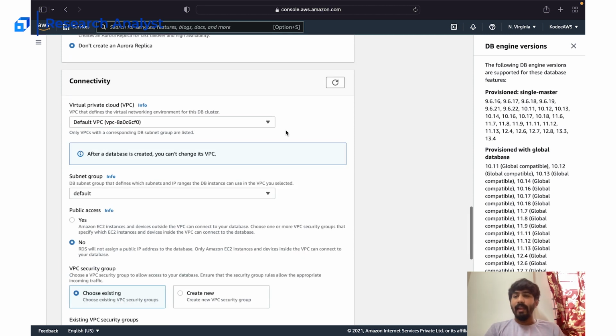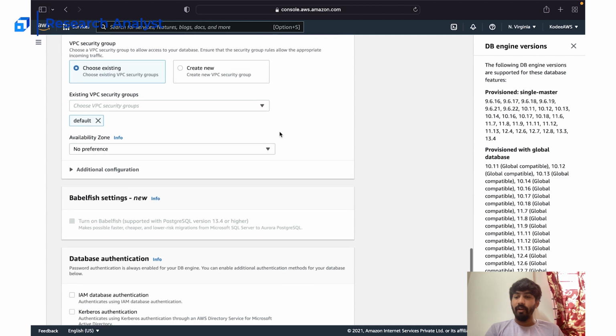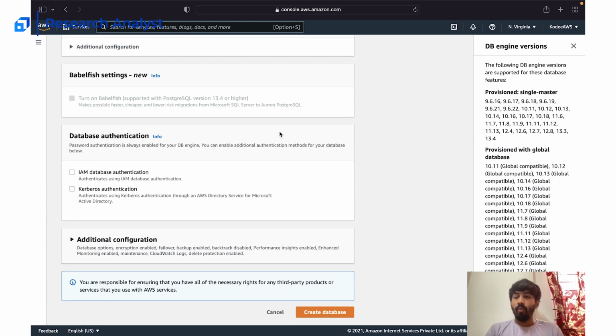Okay, and then select the VPC, select the subnet group, select whether it's public access or private access, then select the VPC security group, and then select what type of authentication you want. In this case, there is no password authentication. You can go with IAM database authentication or Kerberos authentication. Password authentication is always enabled, so you don't have to select it. You can select the others if you need them.